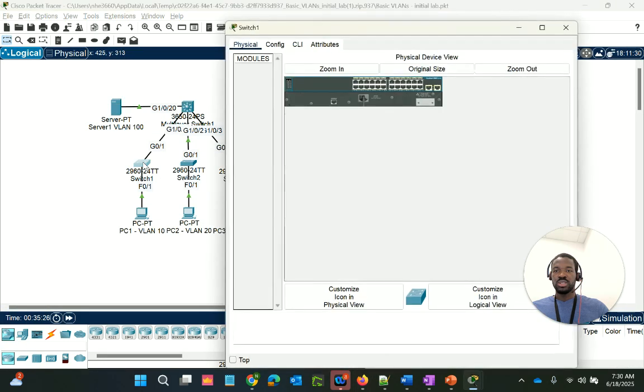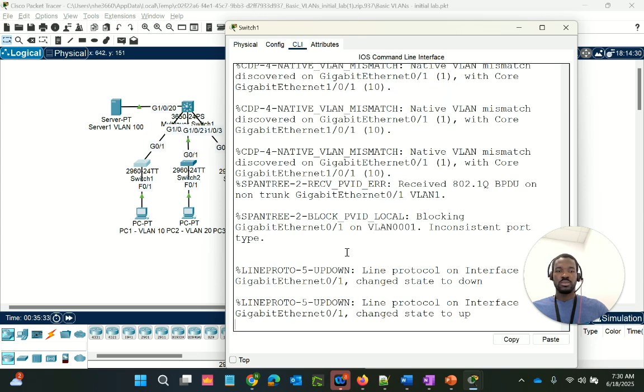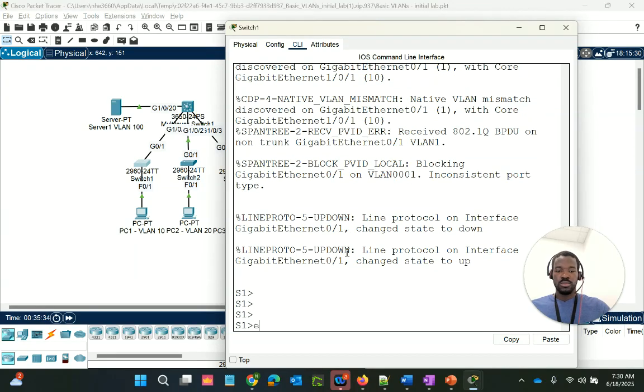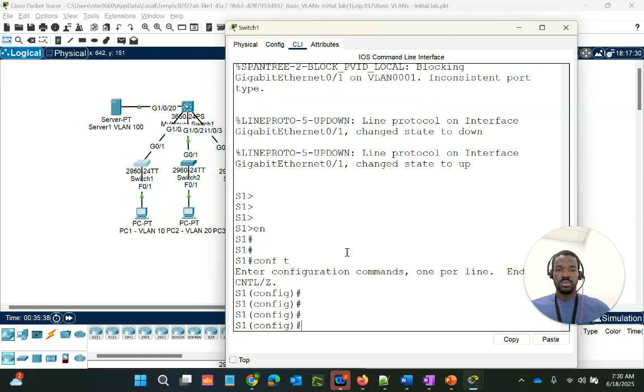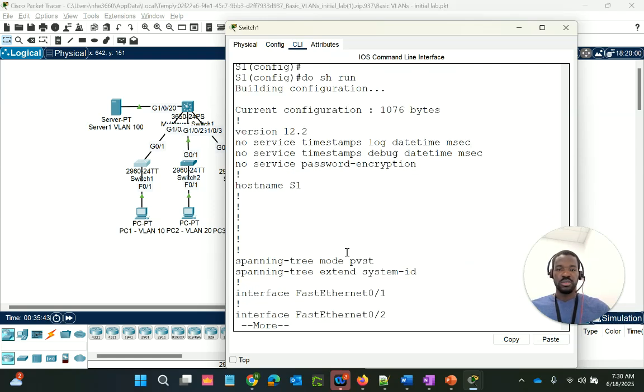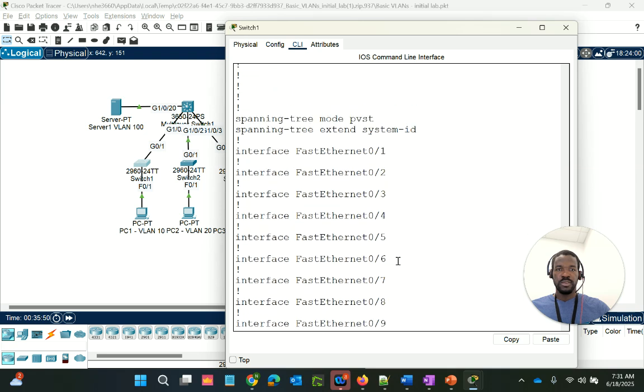So now that we have that configured, let's go to configuring our switches. Let's see the configuration first of all. You have the host name, we have FastEthernet 0/1, this is it.